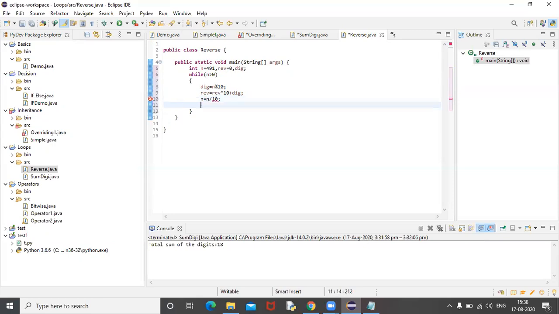Fine. Our while loop is over. Sorry, the brace is there already. Now, let us come out of the while loop and display whatever reverse we are getting. I want to display something like "reverse of the given number is", but I cannot do it like this here. I have to come out of the loop. Why, I will explain later on.